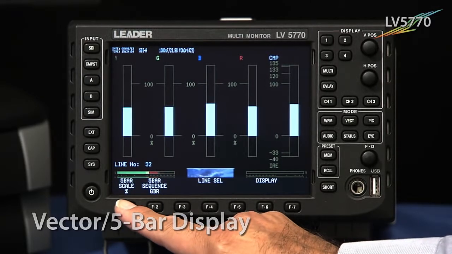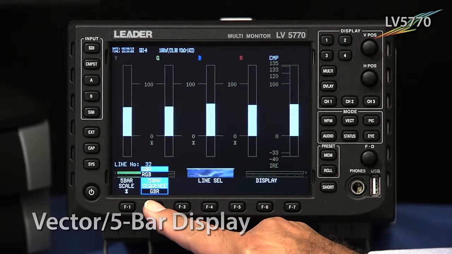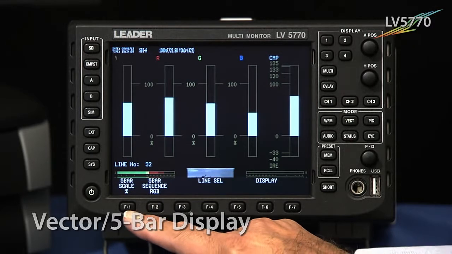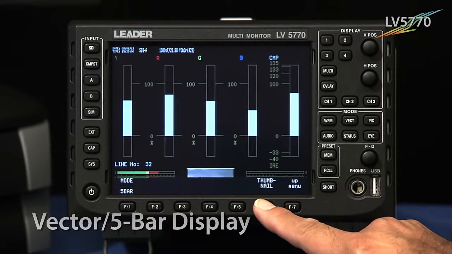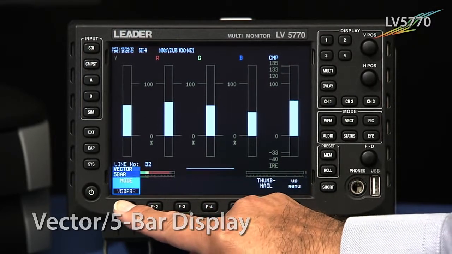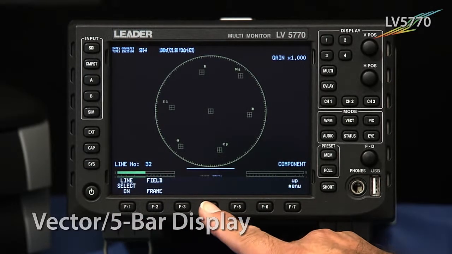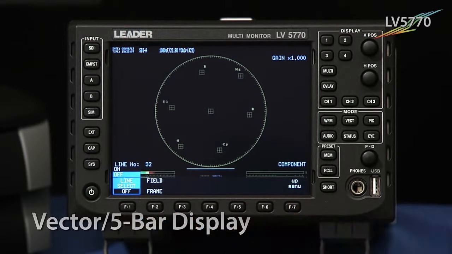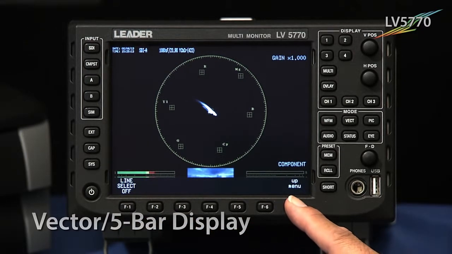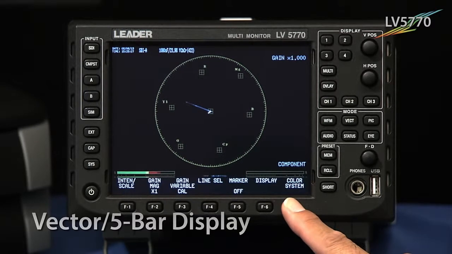We'll go back in this particular case, and we'll actually change the sequence like that. And we're going to switch back from 5-bar to the regular vector display. And one thing we didn't do is we didn't turn off line select. So I'm going to do that right now. And again, hopefully you can see just how easy the unit is to operate, again, with just 2 levels in most cases.